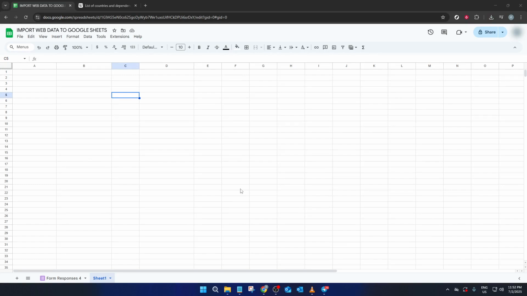Today I'm going to show you a super useful trick, how to import data from a web page like Wikipedia directly into your Google Sheets. By the end of this tutorial, you'll be able to grab up-to-date tables and lists from almost any website and bring them straight into your spreadsheet. No copy-pasting, no formatting headaches. This can save you tons of time if you ever deal with research, project planning, or even just satisfying your curiosity about big data sets. So let's dive right in.